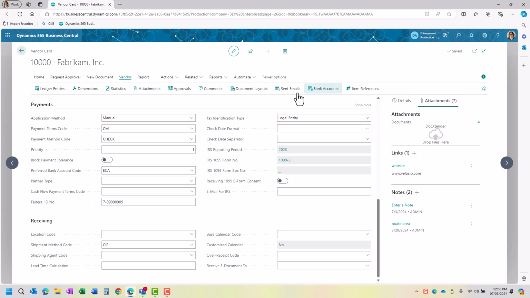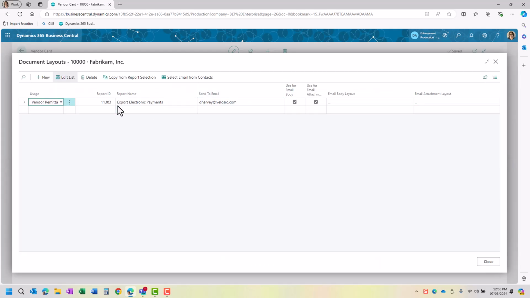So the attachments I have here, if anything has been approved, I can add comments. Document layouts allow me to, as I mentioned, assign an email address if I want to do vendor remittance. If I come down here, I can put in for purchase order, if I do vendor remittance after the fact, or return shipment. So I can associate a report, and then I could add email address information here and attachments and what the body of the email is going to look like.